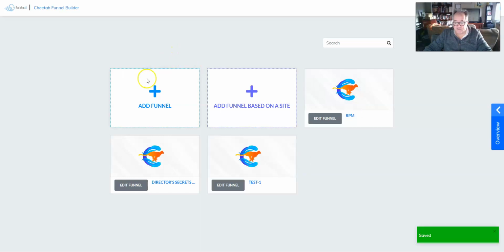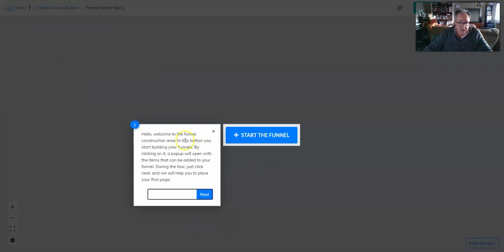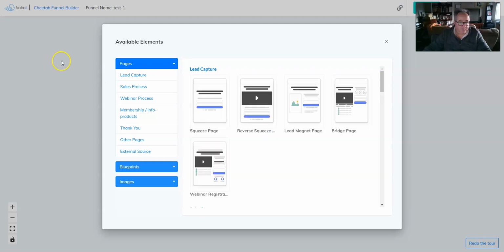So that is now just saving, and up pops test 1. There are some tour features. Personally, I don't bother with those because I'm fairly used to the software now, so I'll just get rid of that. If you wanted to take the trial, you can explore more hands-on yourself, but I'm just going to go ahead and click and start the funnel.